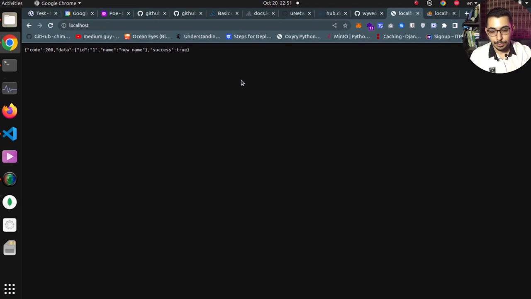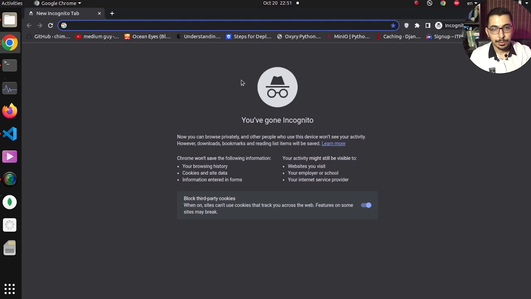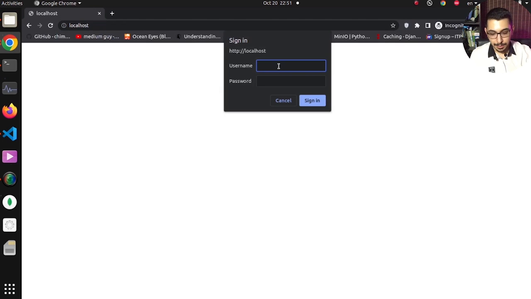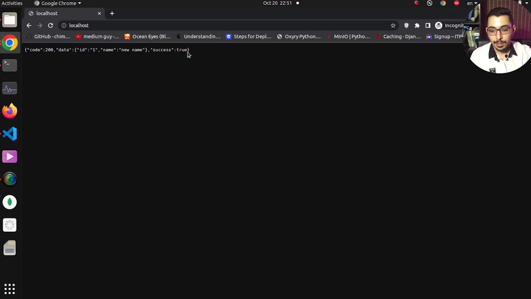In order to test that it is working correctly, I'll open another tab in incognito mode, and as you can see, this time I can pass the username and password. I'll hit enter, and you can see that the basic authentication which we configured in the nginx configurations is also working and serving our own PHP application.